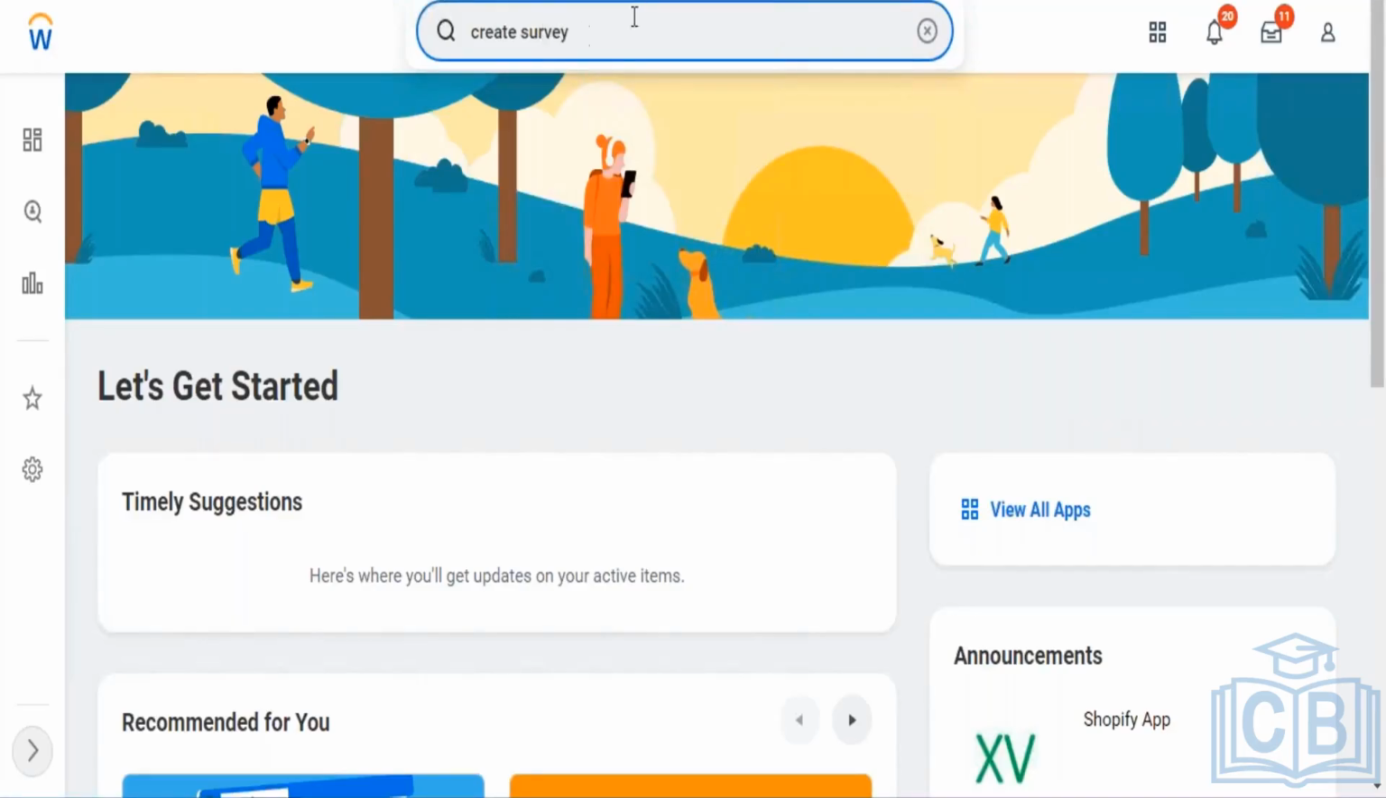Most of the customers will follow this process. They'll get into the separate survey screen, and for whichever course they want a survey, they'll send a survey notification.